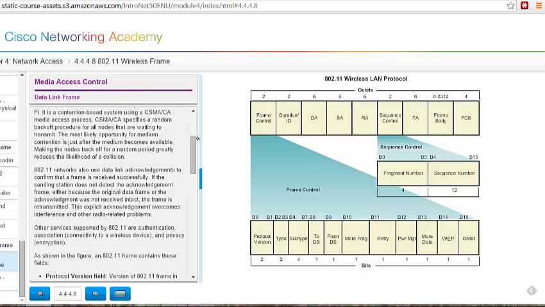The collision avoidance specifies a random back-off procedure for all nodes that are waiting to transmit. The most likely opportunity for medium contention is just after the medium becomes available. Making the nodes back off for a random period greatly reduces the likelihood of a collision, so not everyone is waiting the same amount of time, they're waiting different intervals.